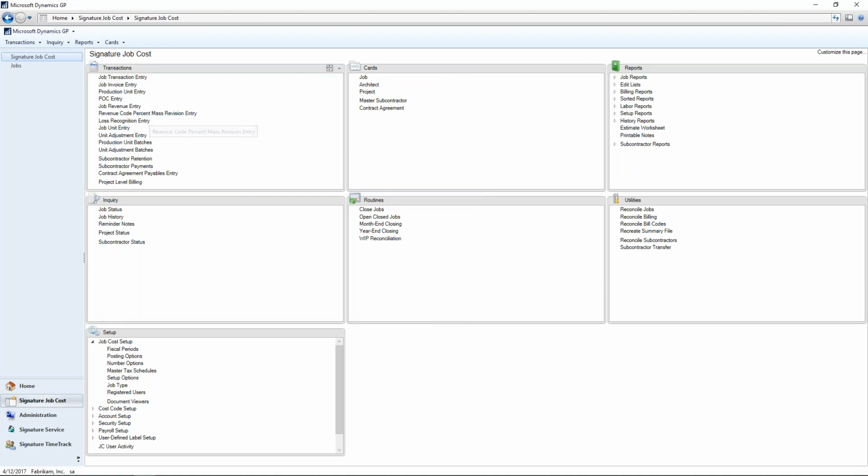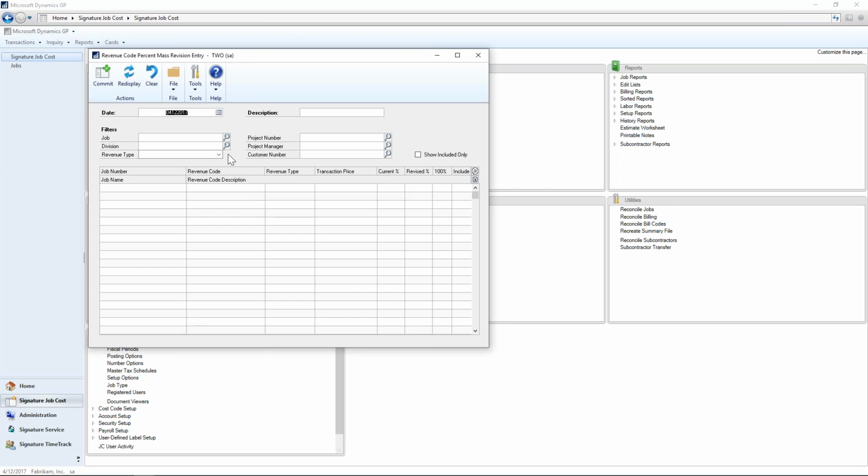The other way is this window, Revenue code percent mass revision entry. It's got a big title, and if you hit redisplay, it's going to show you all of the RPO codes out there. I only have 2 jobs set up in this sample data, but if you had many jobs, you can filter the view and then do it job by job, or for a division, a project manager, those kind of things. You can see the one I did is already marked as 100%. I don't need to include it because it's 100%.